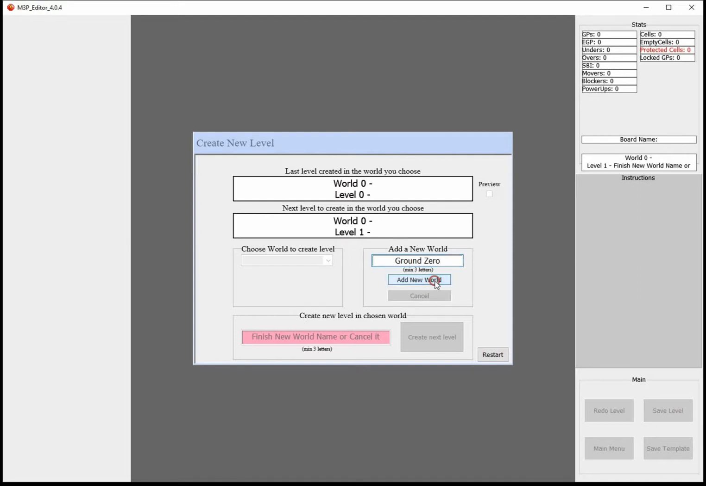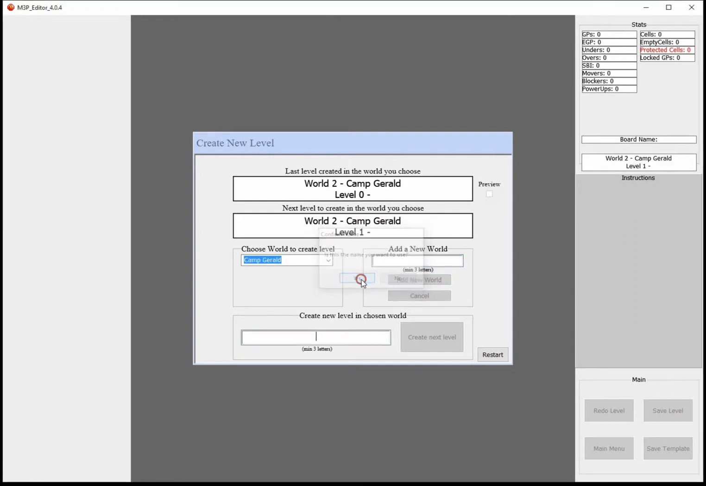Click add a new world. Just a little confirm prompt. Click yes. Okay, I'm going to go ahead and make a second world, and I will call it Camp Gerald. Add a new world. Yes. Alright, I'm going to make one more. Let's see, I'll call it Camp Gerald.